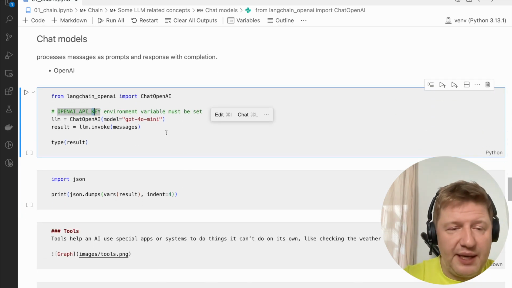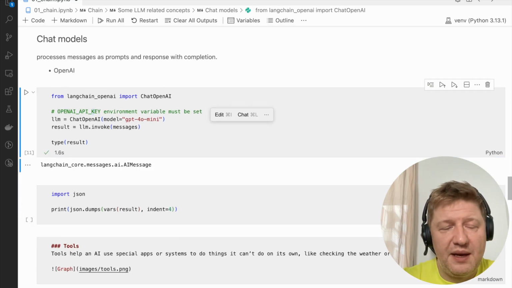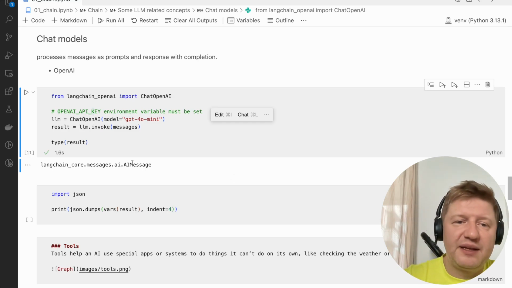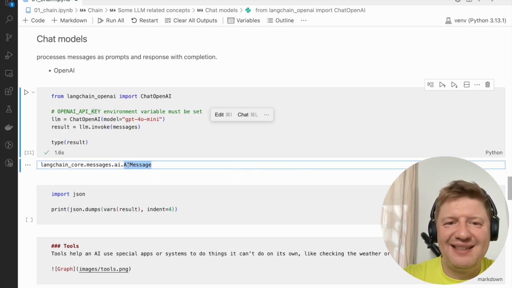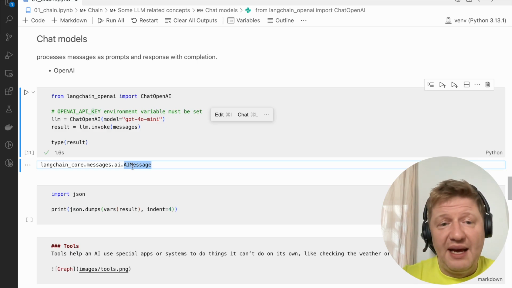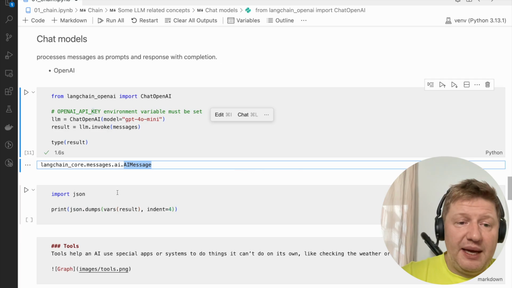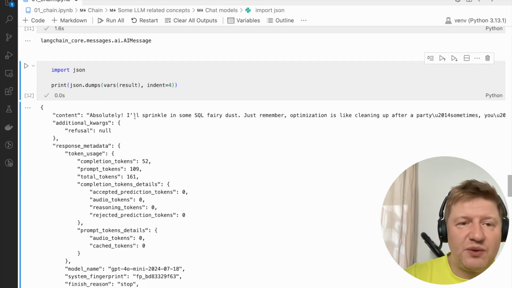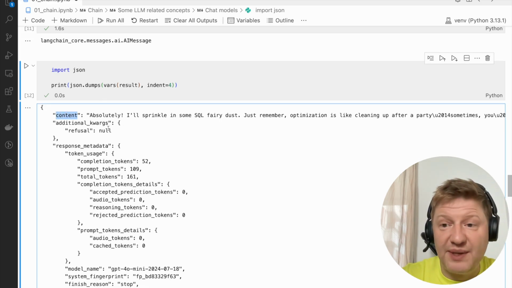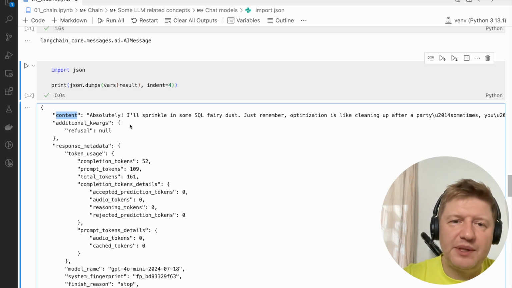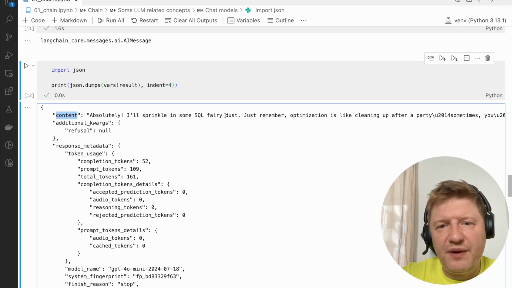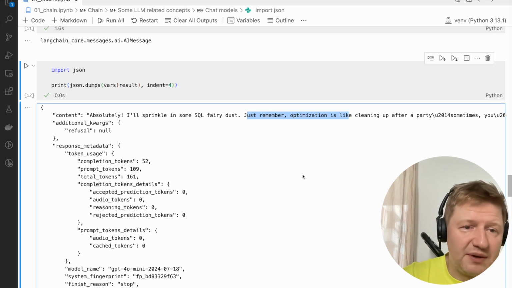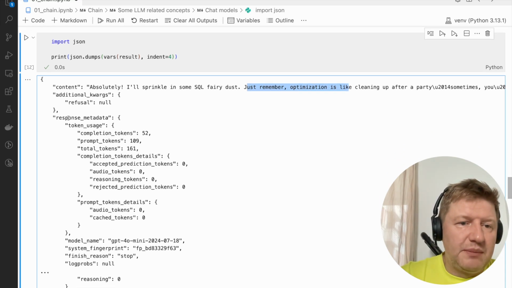So this is how it looks. And see, as a result, I have another object, an AI message, and AI means this is a response from the LLM. So as an input or prompt, I sent a list of messages to the LLM. I got back the completion, which is an AI message. And if you're interested in what's inside, it has a content, and this is the raw text we can see in the chat application normally. So it says, absolutely, I'll sprinkle in some SQL, just remember, and some other stuff you're not interested in, right? And also there is some metadata as well.